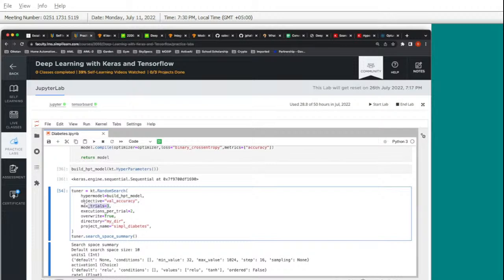You set the number of trials. This is never 3. In real life, it will be much, much more, right? And you can say that executions per trial can be 2. Do you want to overwrite things? And where do you want to save? We don't need these things, but where do you want to save?